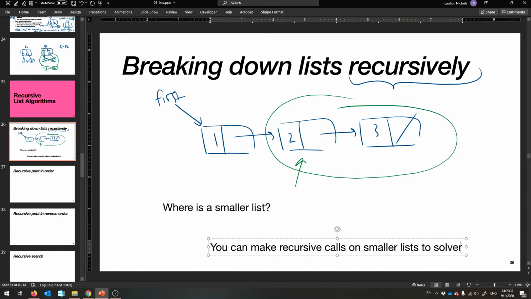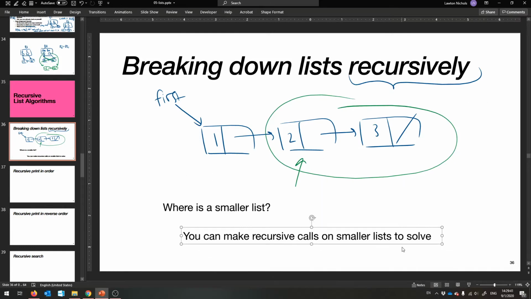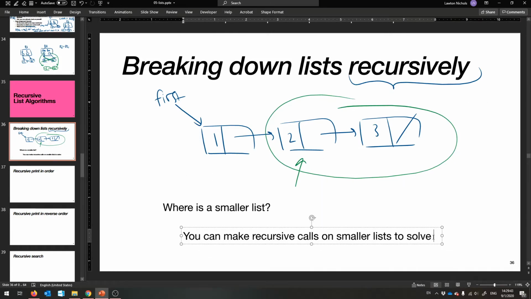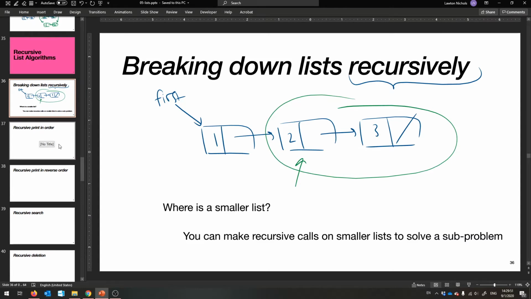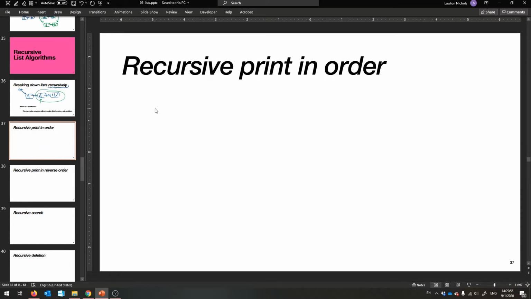To solve a subproblem. Okay, so that's how you can do it. So the ones that I definitely want to show you are recursive prints. That's very important. So how do we recursively print a list in order? Again, let's have 1, 2, 3, and we'll go through this slowly.